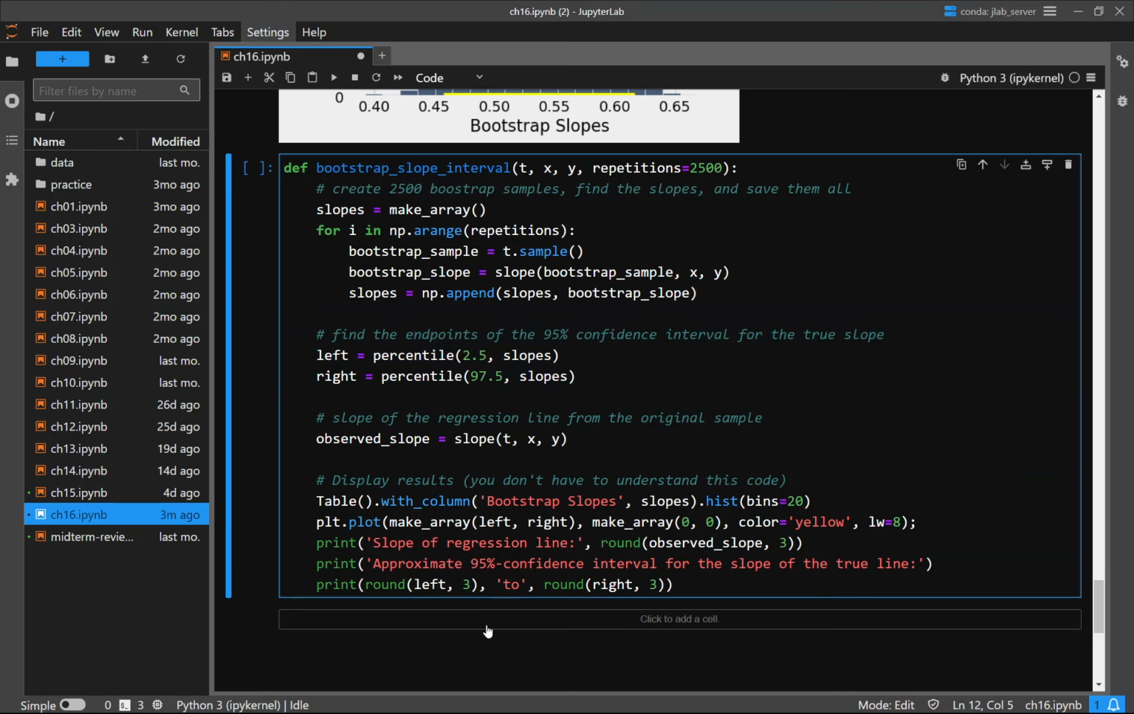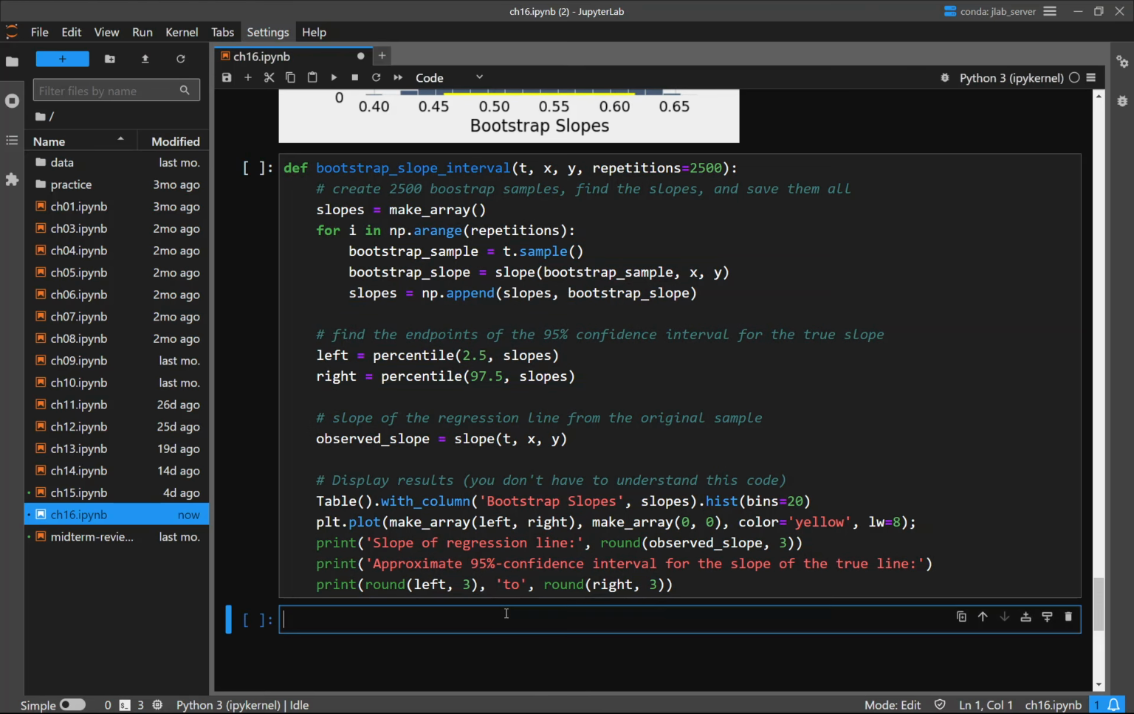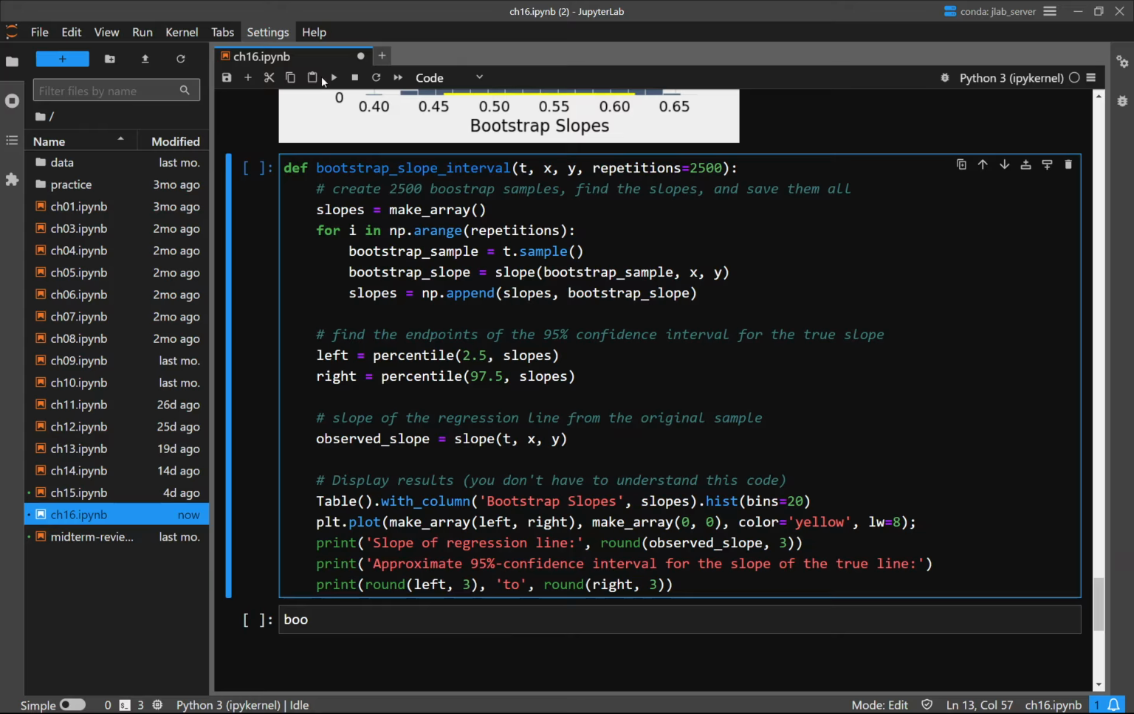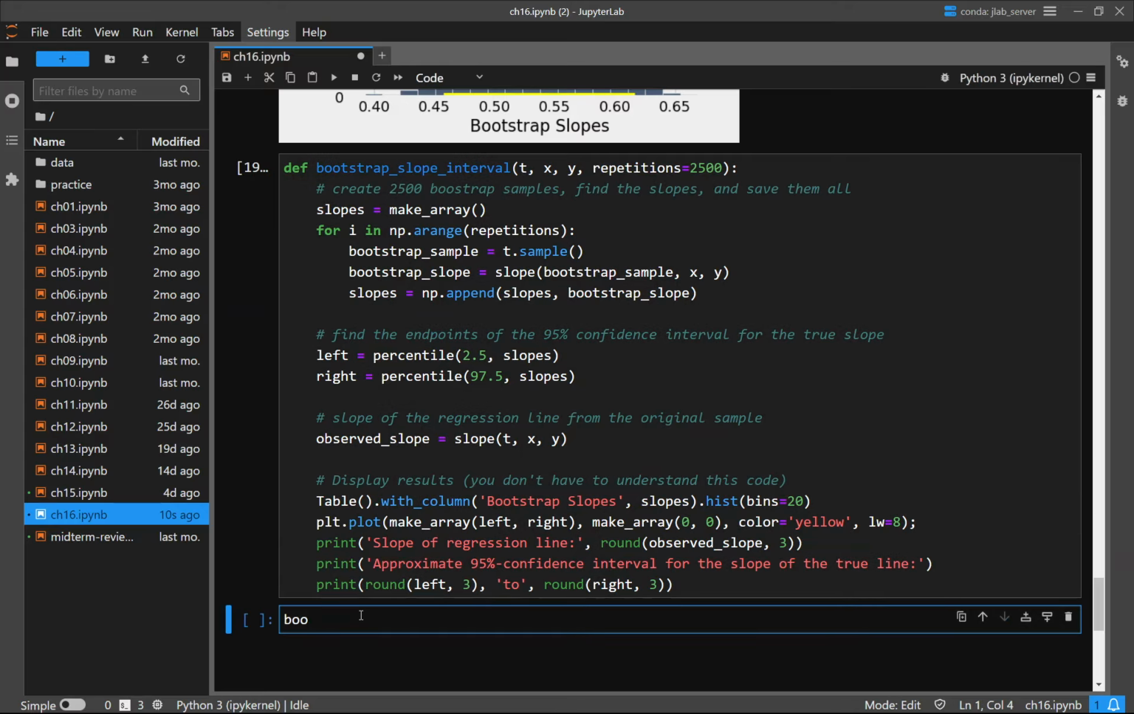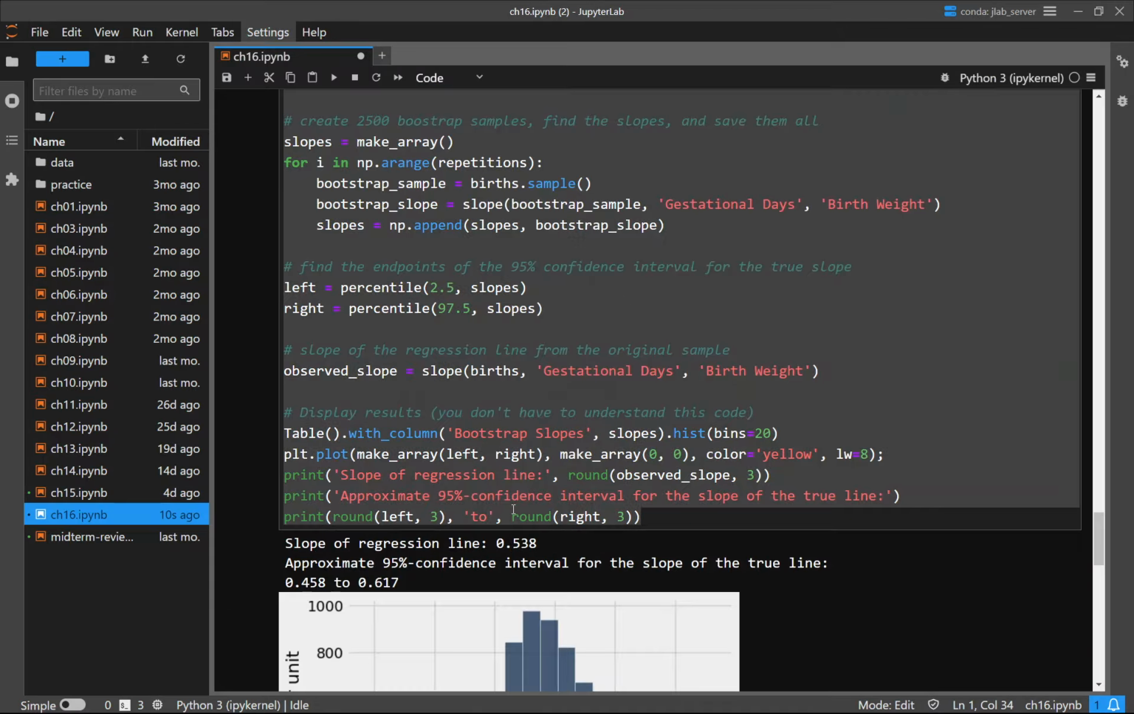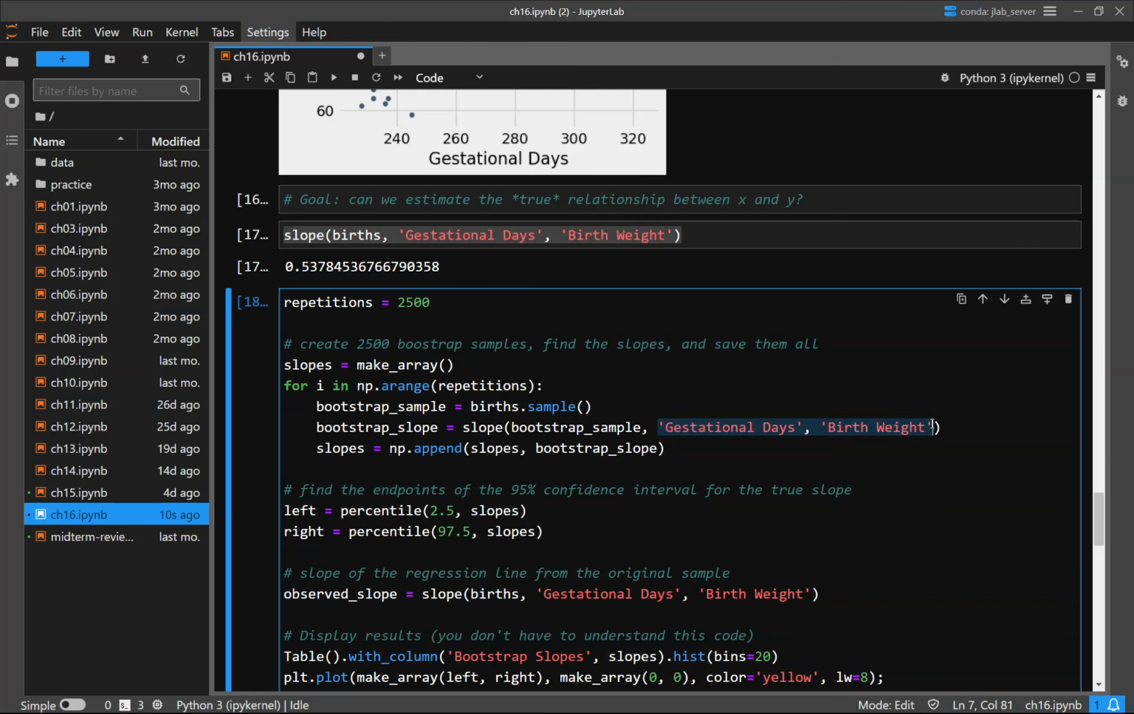That's kind of neat. And so the way you can call this to do the same thing now is you say bootstrap slope interval. Oh, I have to press play to make that be concrete. Bootstrap slope interval on the births table using gestational days to predict birth weight.